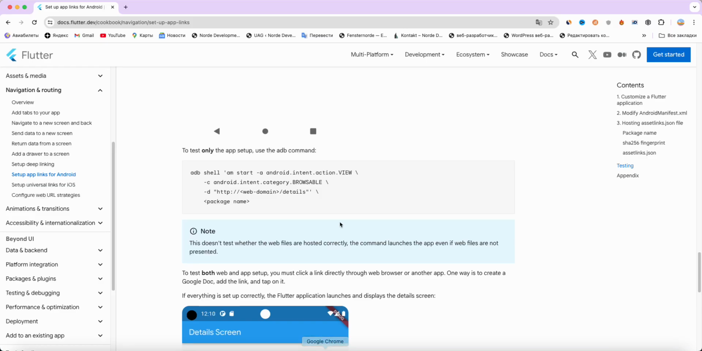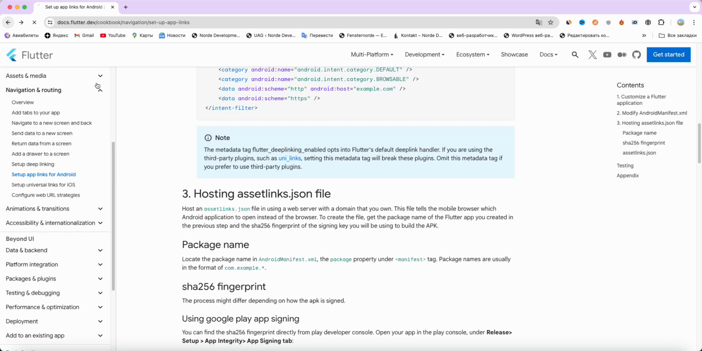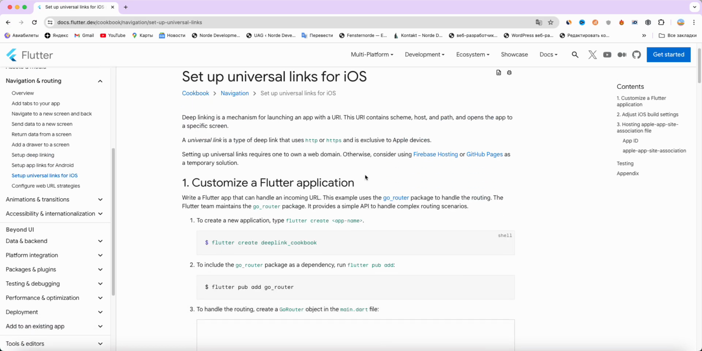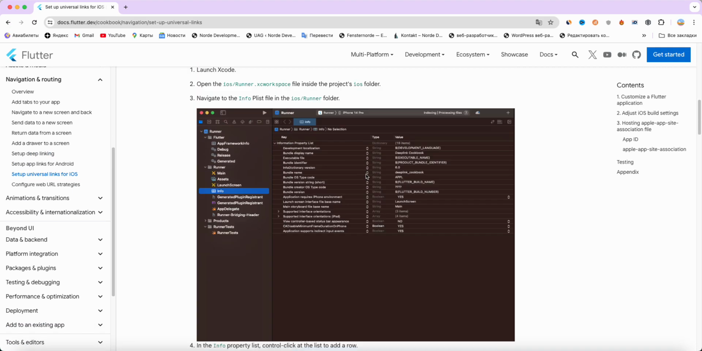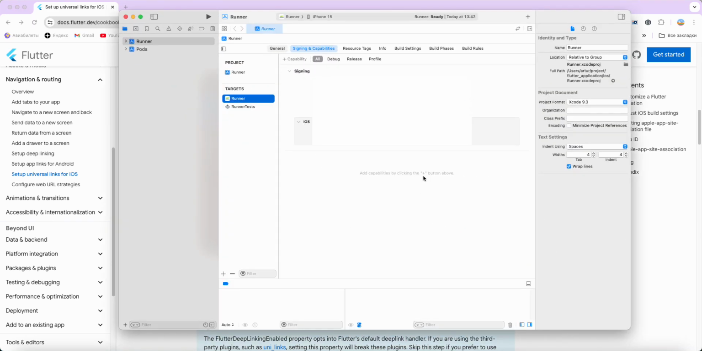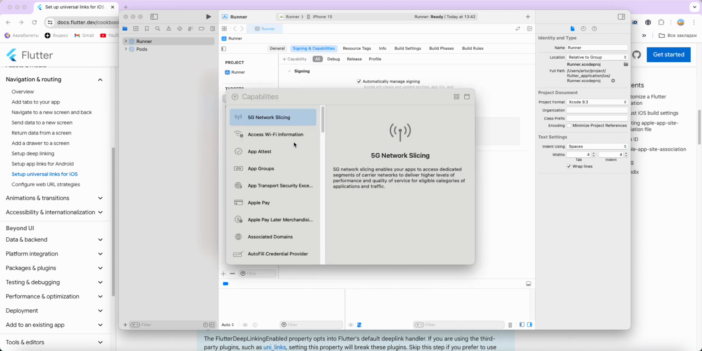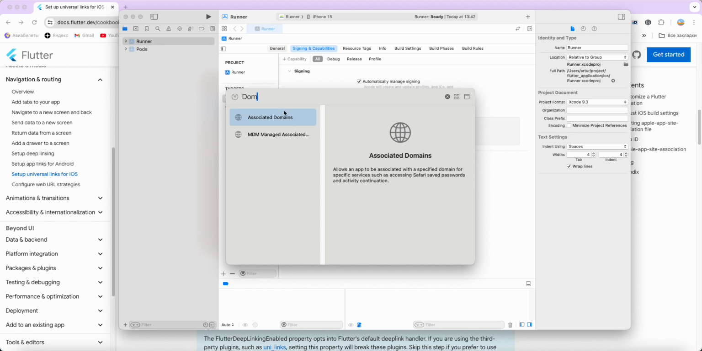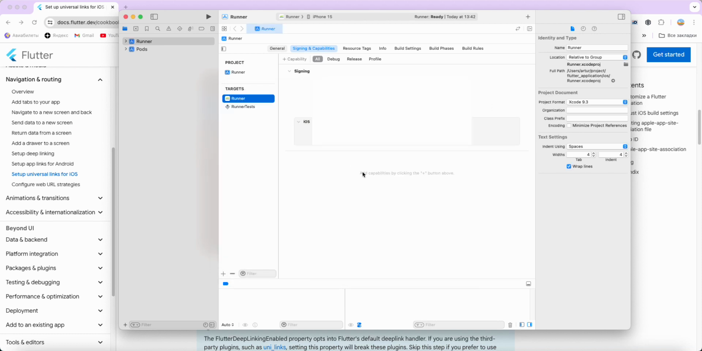Now we speak about iOS. Open iOS and open Xcode, then Capability, write domains and select Associated Domains.